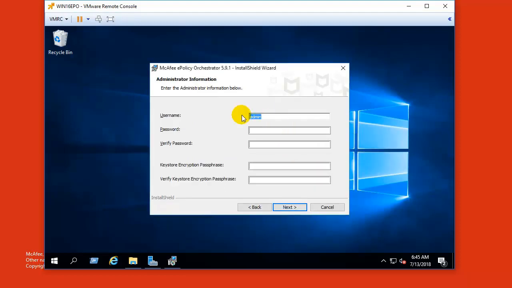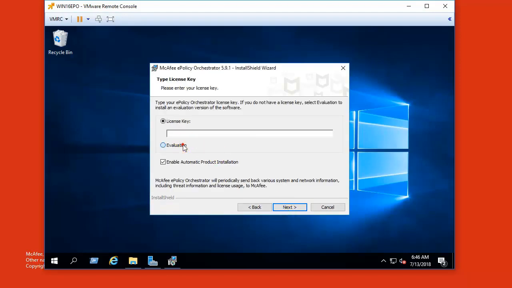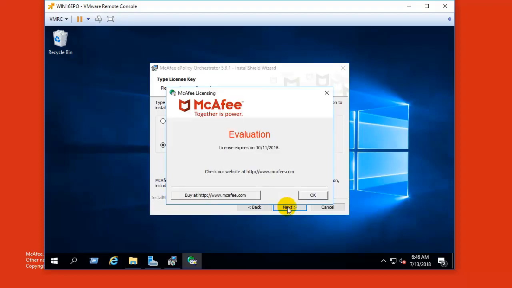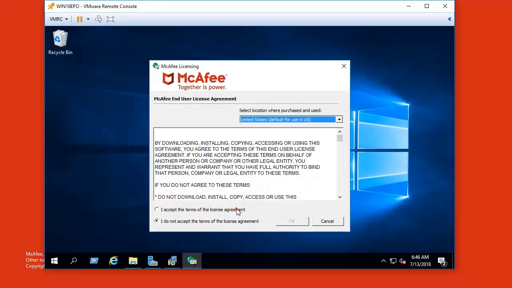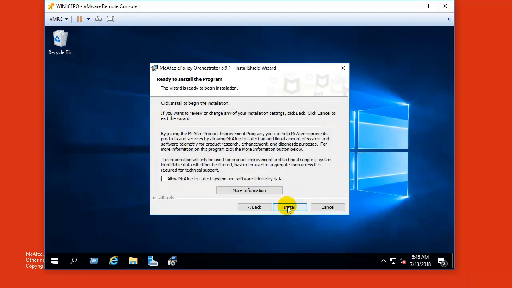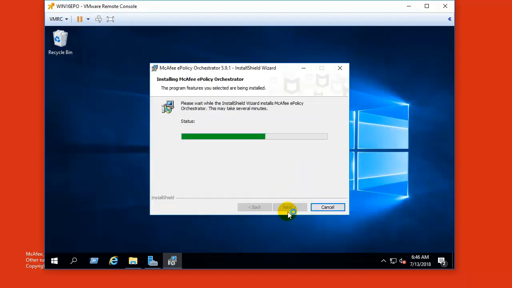Next, this is where you would have the capability to change the username of your global ePO admin and then put in a password for that admin and then put in a passphrase. Like I said before, this passphrase is used in the disaster recovery snapshot, so that if you do need to recover an ePO server with that, you'll need this password. We're just going to do evaluation at this point. And then we're going to install the product.